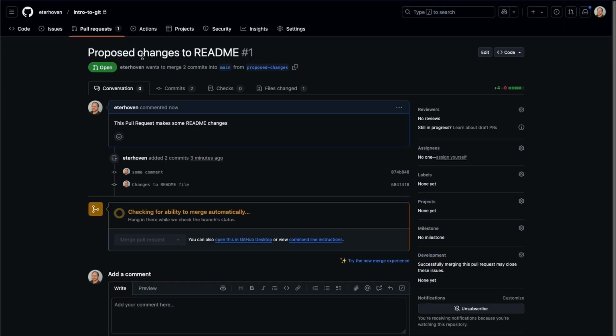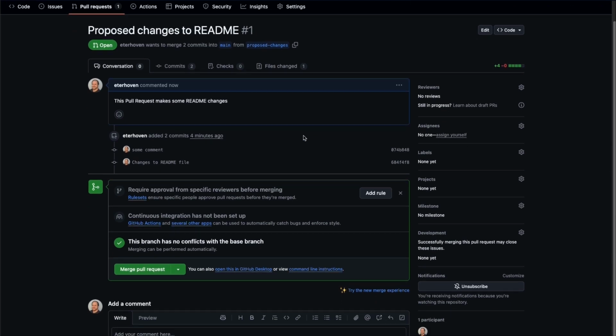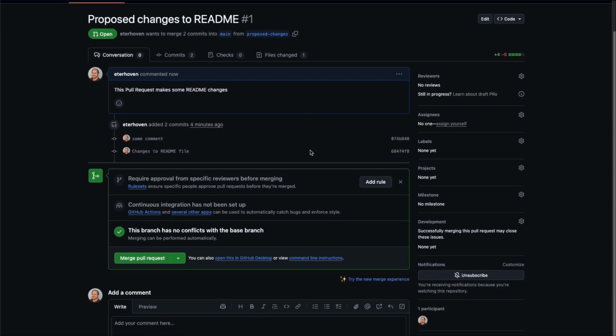And so here you can see we have Eatsoven wants to merge 2 commits to the main branch from this proposed changes branch. In this particular case, we don't have any checks in place, so you can see continuous integration is not set up, GitHub Actions is not running just yet. So everything passes and is green and we can merge. If you were part of a team, you would probably have some checks in place that would have to pass, and then you would need an approval from one of those team members. Once you've got the approval and the checks pass, you would have this green button.